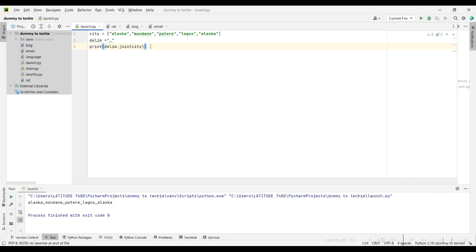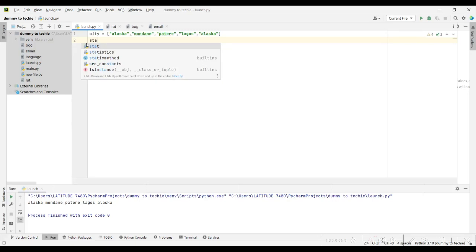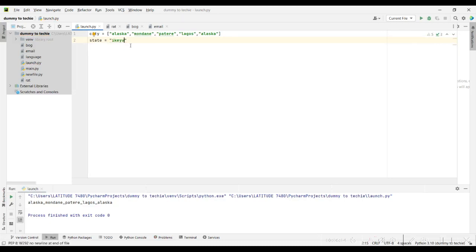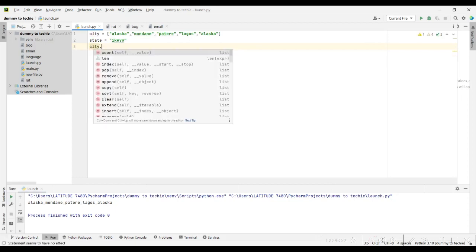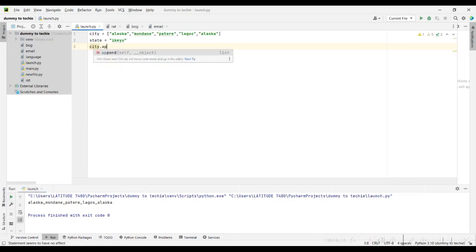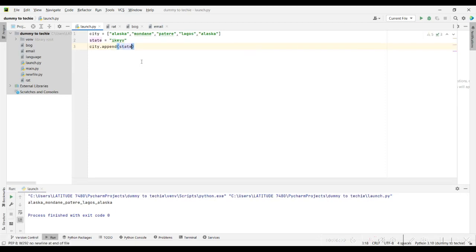So if you want to add something to a city, let me say state now. Say inside the state I want to add a state called, you know, two or something. So I want to add this state to the city, so I can do city dot append, and the name of that state. So I want to append state to it, right? I can just come here and put state here. I can also put this thing directly inside here if I want to, and it will work.